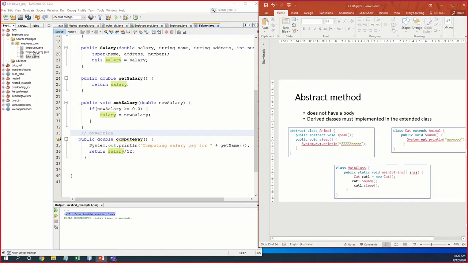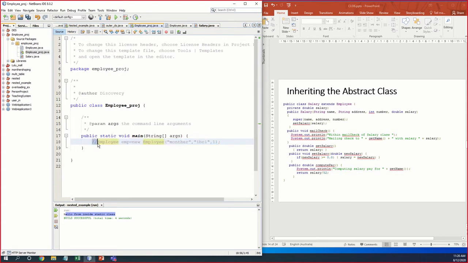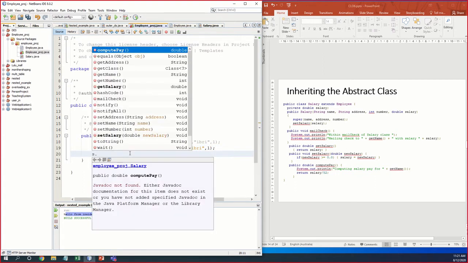So if I go to the main, here, I can say, okay, instead of creating a new employee, I'm going to create a new salary. So I'm going to say salary, for example, as equal new salary. Okay, so I added the salary only, right? The constructor. So now I can say as dot, what? Compute pay.